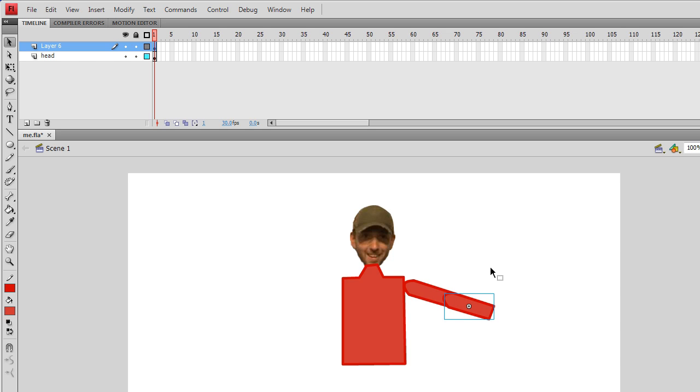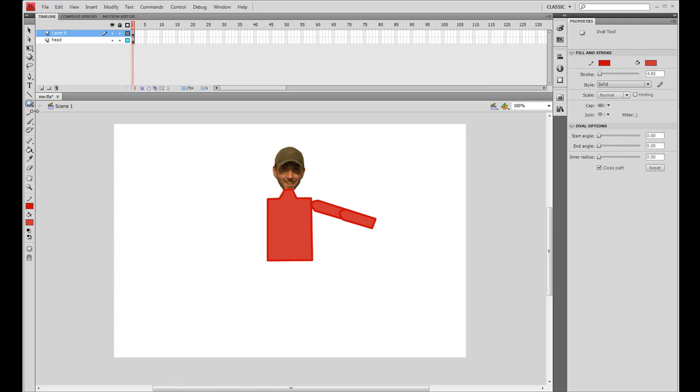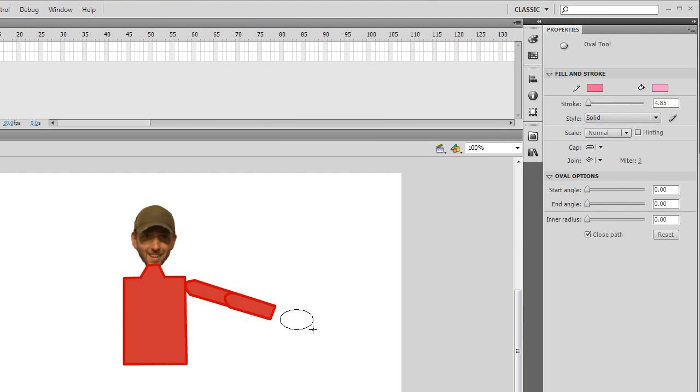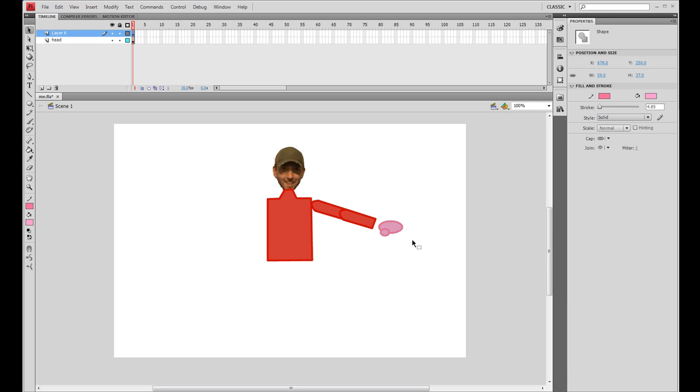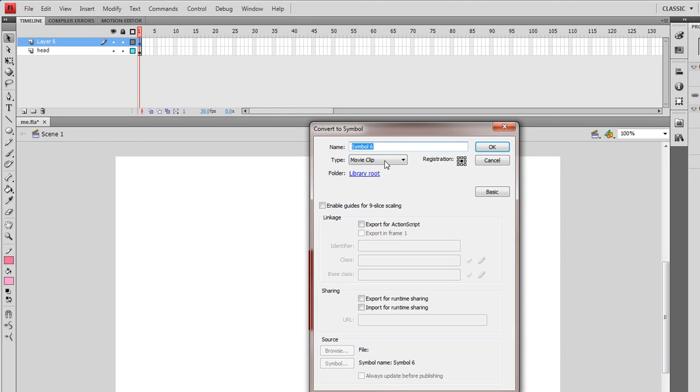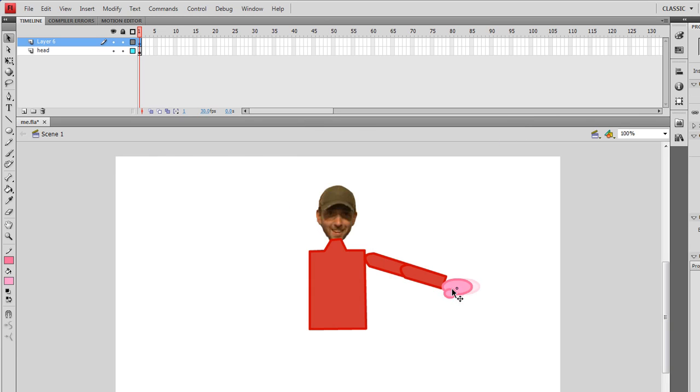Same for most of the Adobe programs. And that's now going to be our lower arm. And then I'm going to get the circle tool, and I'm going to use a light pink stroke with an even lighter fill, and just draw myself a hand and a little finger, okay? So I'm just going to drag over both of them to select it all, convert to symbol, and make this a movie clip, okay, and that's going to be one side of my body, upper body that is.